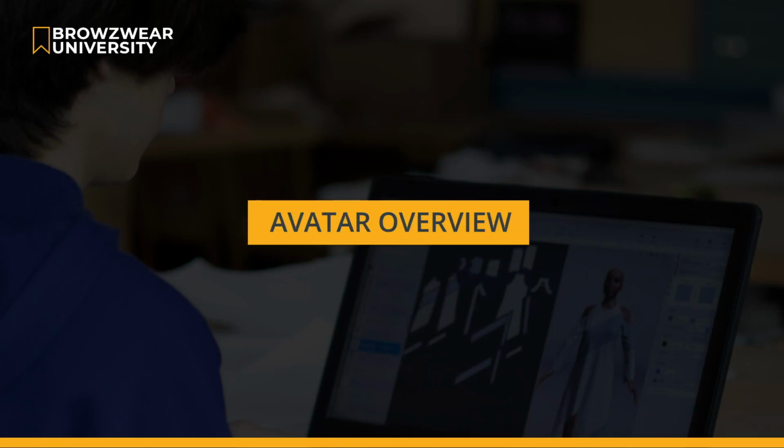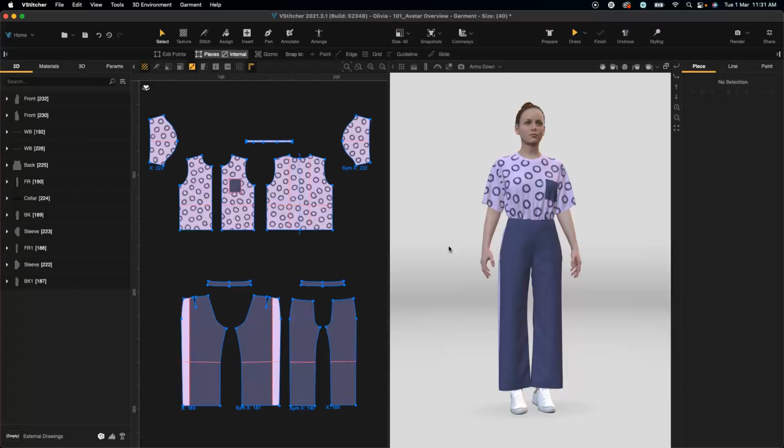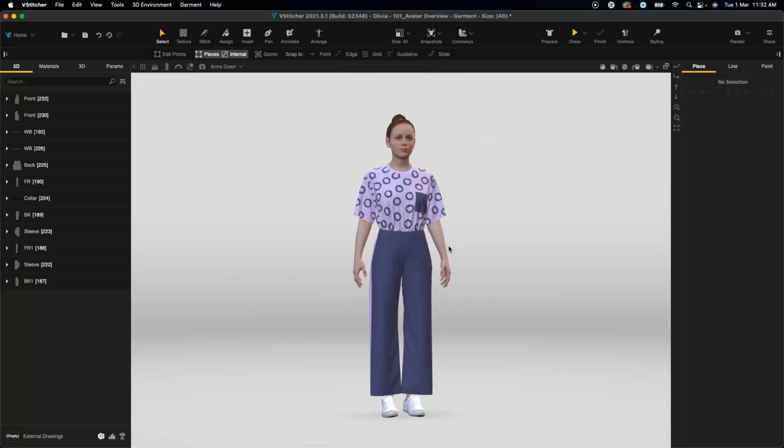In this video, we're going to have an overview of avatars in VStitcher. In the orientation course, we have learned how to navigate within the 3D window. Let's see more options in the avatar menu. When right-clicking on the avatar, a menu opens. Make sure to click the avatar's body and not the garment or background, which will open a different menu.